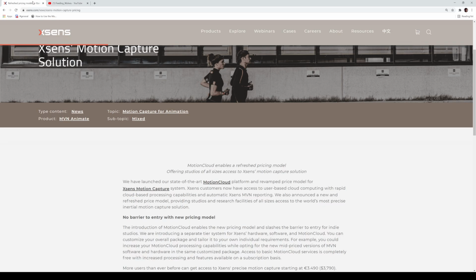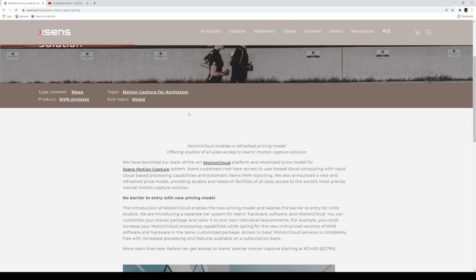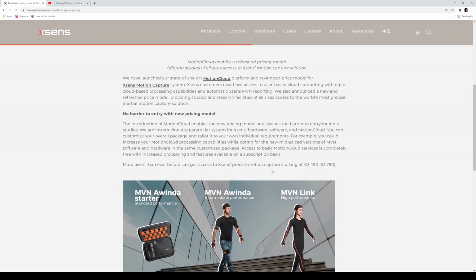And before, it was really expensive to get it, because the suit was expensive, and the software was expensive, which had a yearly subscription. But today, they are releasing and announcing this Motion Cloud platform. So that's what we're going to take a look at. We're going to see what's going on with their pricing, which I think is going to make it affordable in a way. But yeah, without further ado, let's take a look.